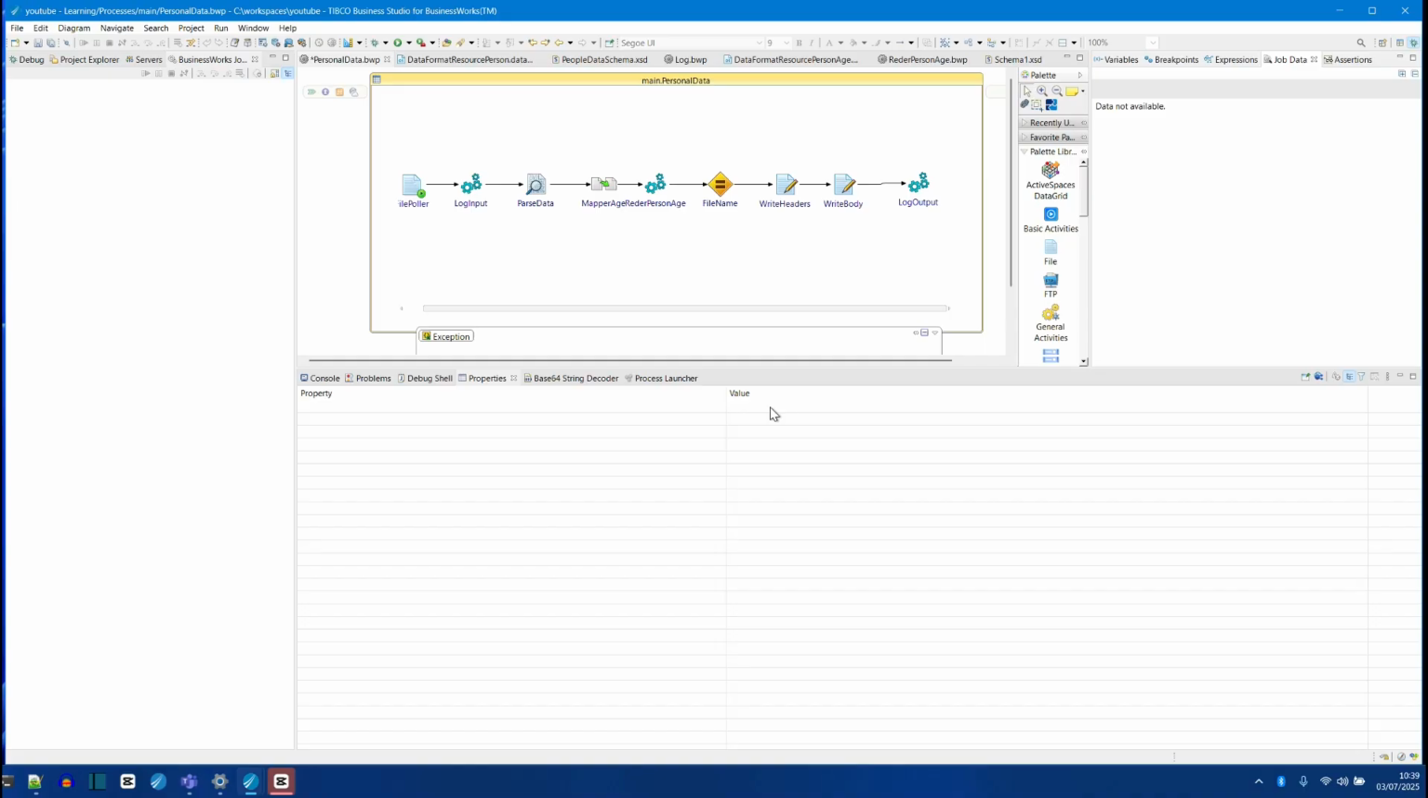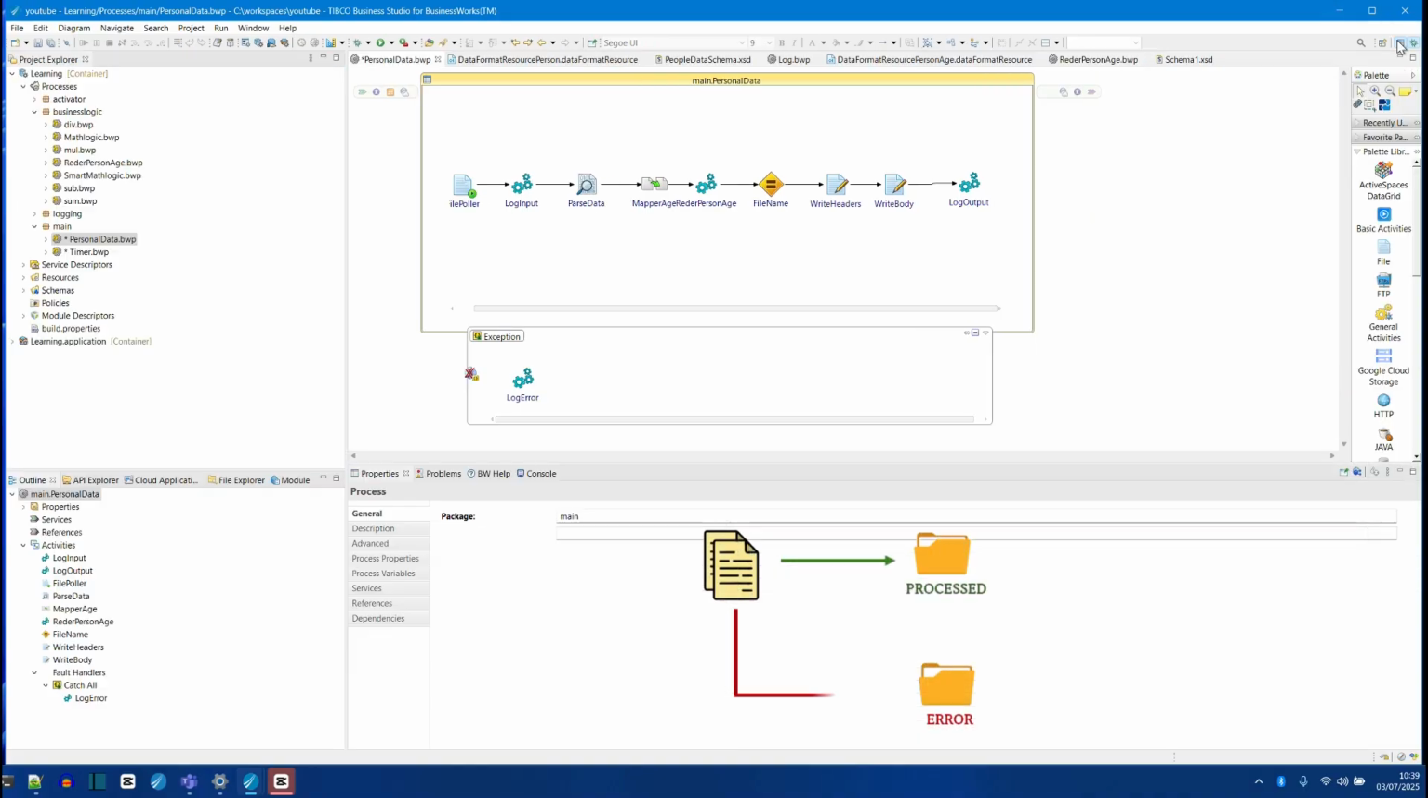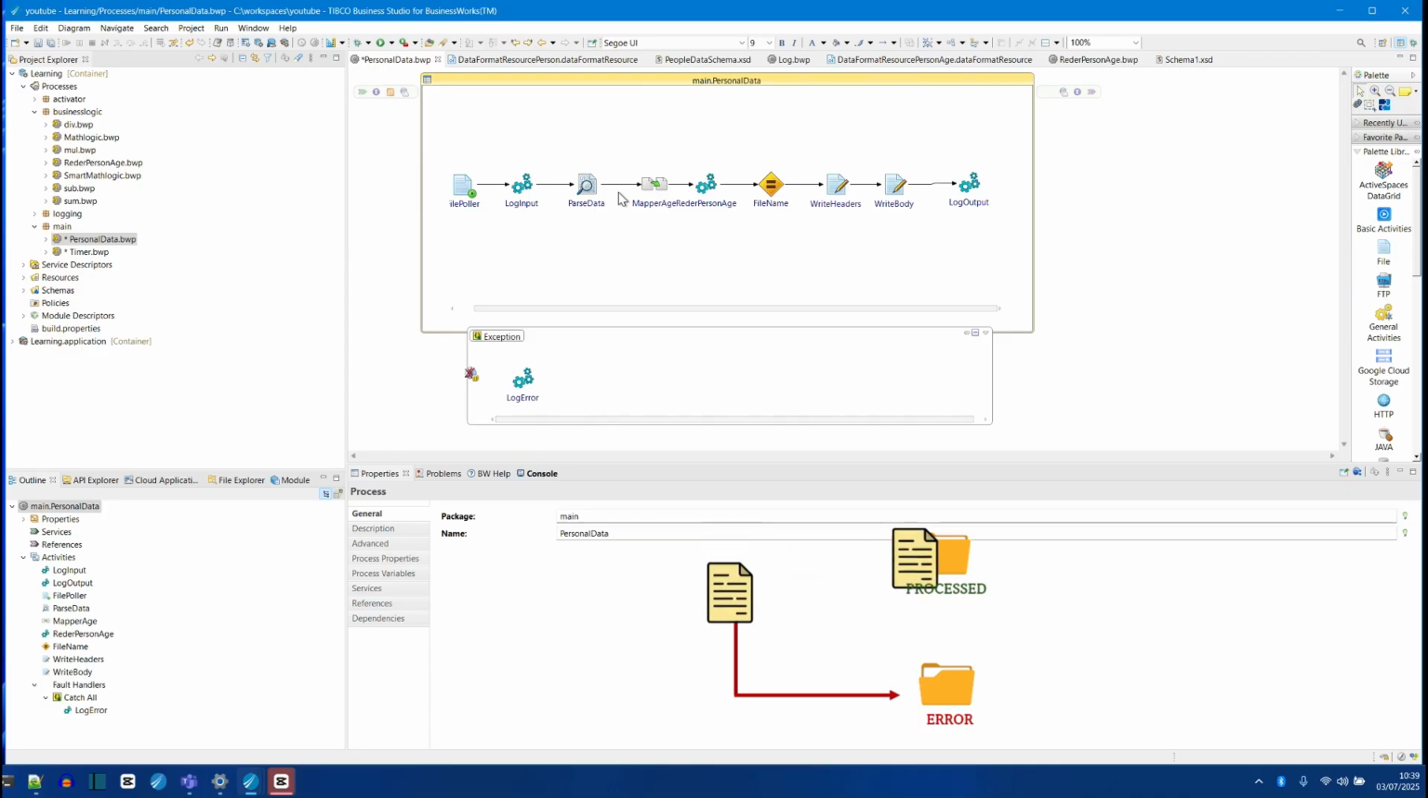When you're working with files, it's super useful to move them to different folders after processing. For instance, in our case, if the execution is successful, we'll move the file retrieved by the file poller to the processed folder. If something goes wrong, we'll put it in the error folder instead.